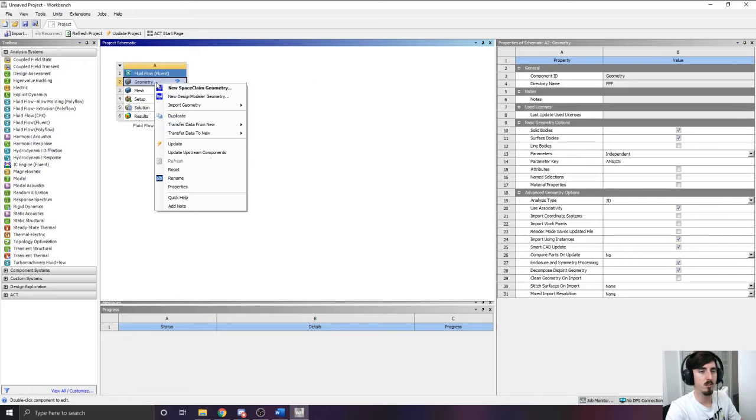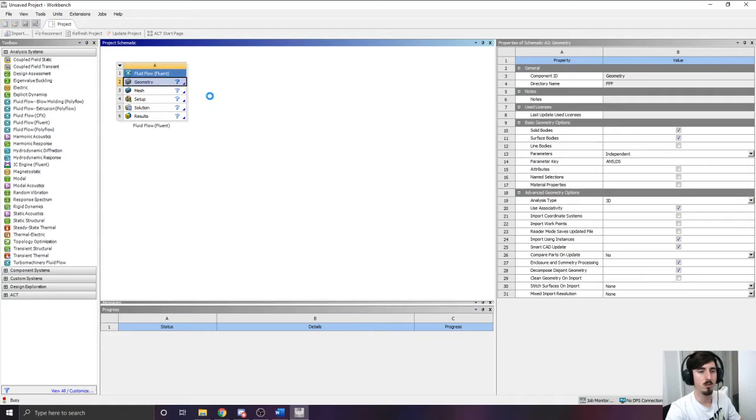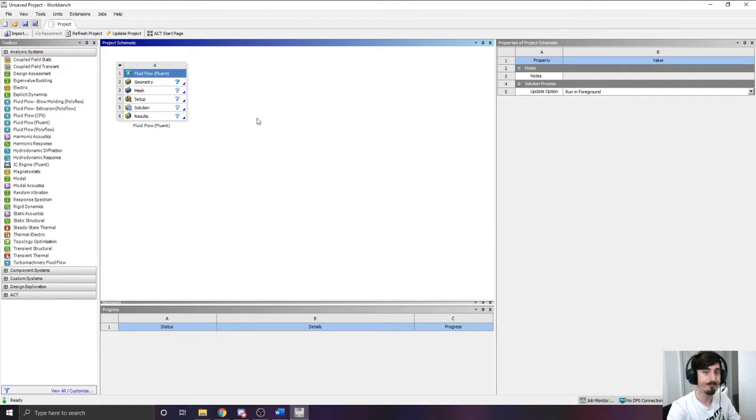There's two spaces to use, SpaceClaim or Design Modeler. I find Design Modeler just to be a little bit nicer. It looks a little bit similar to things like SolidWorks or AutoCAD. So if you're familiar with those, this might seem similar. SpaceClaim also works. It is just not my preference. So totally up to you.